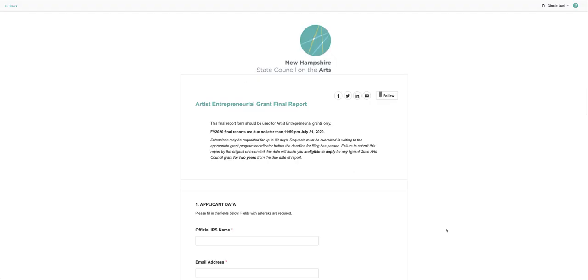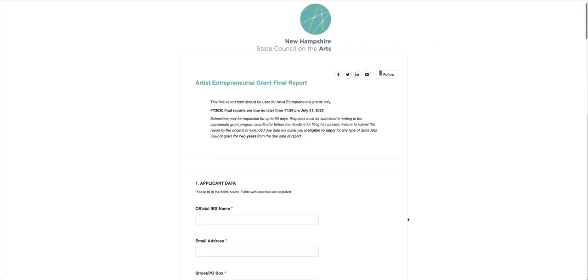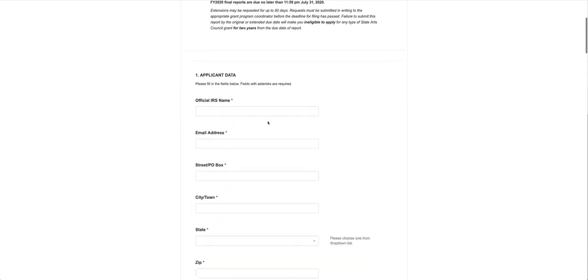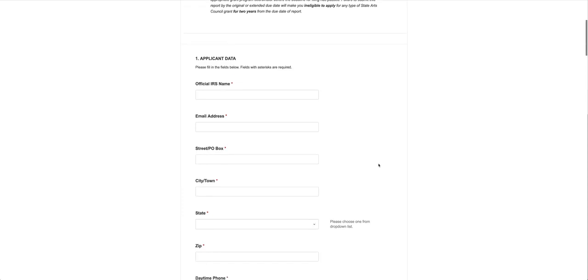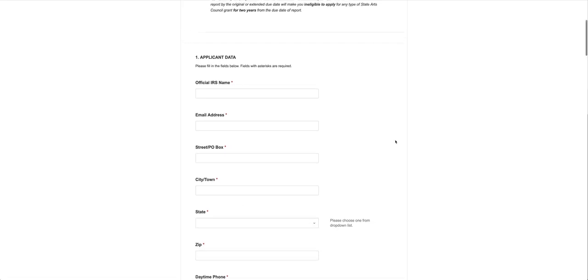So like always, we recommend that you don't go to the online form until you have all of your materials ready to upload, because then you can fill out the form, upload everything, and be done in a jiffy. As we move through the form, you will see fields that have asterisks next to them. Those fields are required, and the system will not let you submit your form if any of those fields are blank. So make sure that you're filling everything out properly.